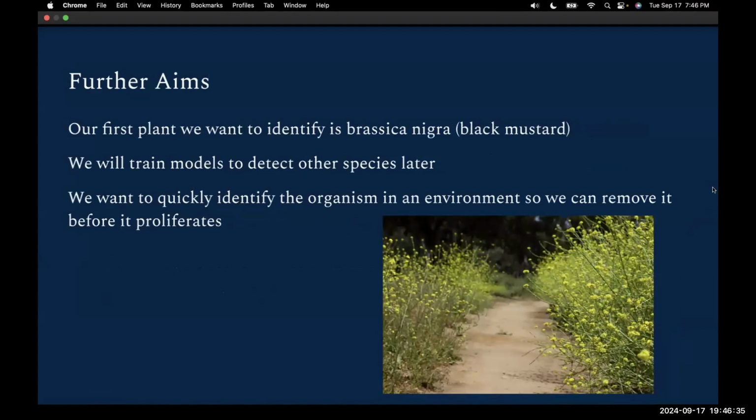We want to quickly identify the black mustard plant in an environment so we can remove it before it proliferates. For example, Coyote Hills Regional Park is doing a great job keeping invasive plants out of their park, but if you visit there, you can see tiny sprouts of the black mustard plant growing. So with this drone, we can more effectively identify these areas where they're beginning to grow and remove them before they proliferate.